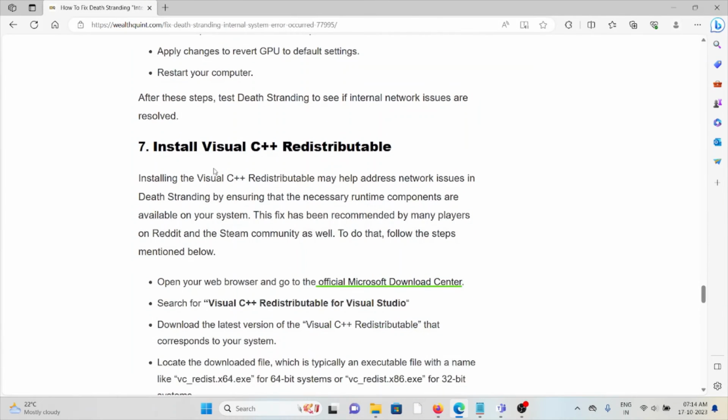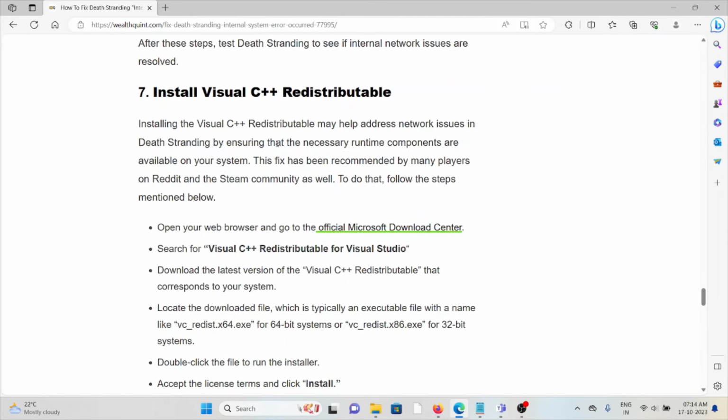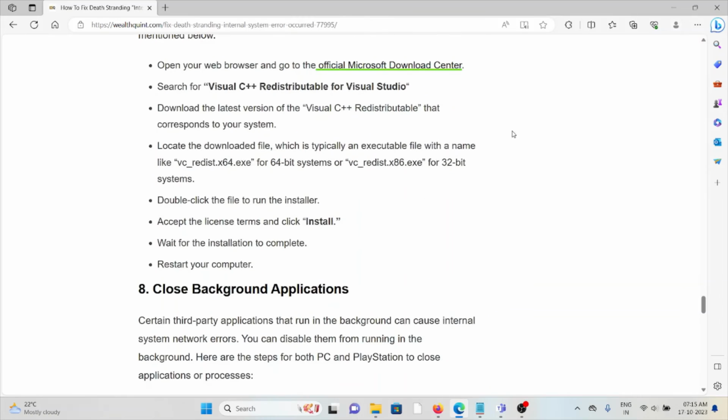The seventh method is to install the Visual C++ Redistributable. Installing the Visual C++ Redistributable may help you address the issues in Death Stranding by ensuring the necessary runtime components are available on your system. This fix has been recommended by many players on Reddit and the Steam community as well.